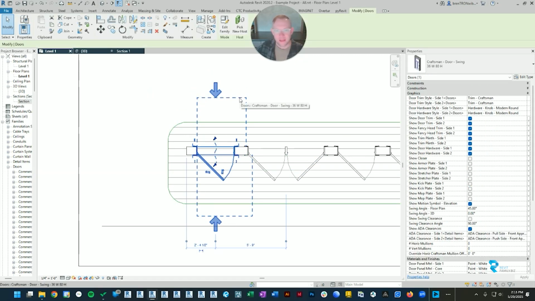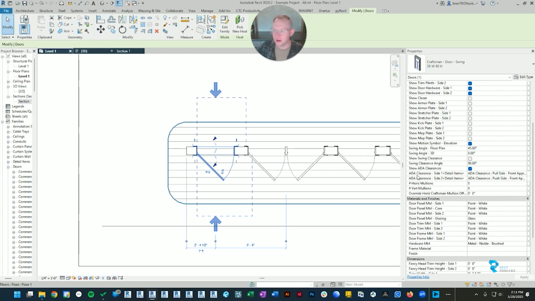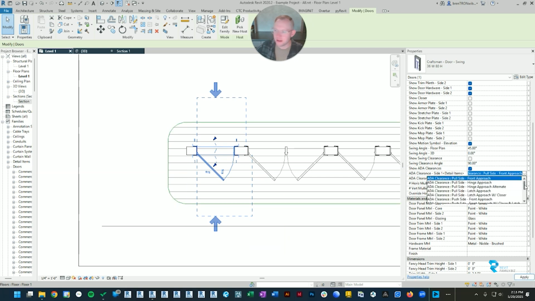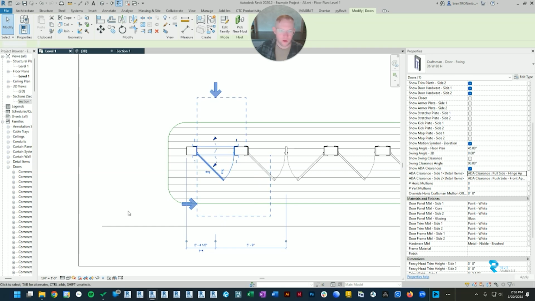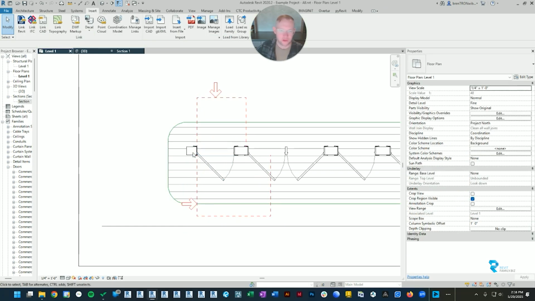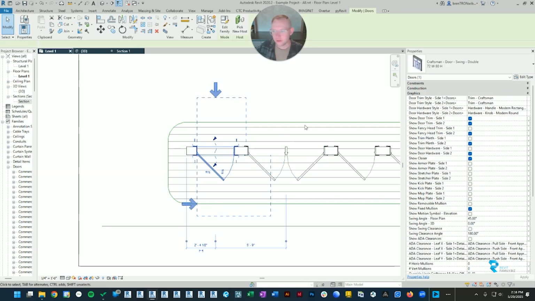And then underneath turning them on and off, you have side 1 and side 2. So what kind of clearance do you want to show on side 2 and side 1? If you click this, there's a drop-down list of everything you can do. For us, side 1 is the pole side, so we'll want to make sure we put a pole side clearance. Right now it's set to front approach, but we could do a hinge approach, and that will change where the arrow is coming from. So now we're approaching from the hinge side, and that changed the ADA clearance to match typical American ADA clearances. All right, let's turn those off.